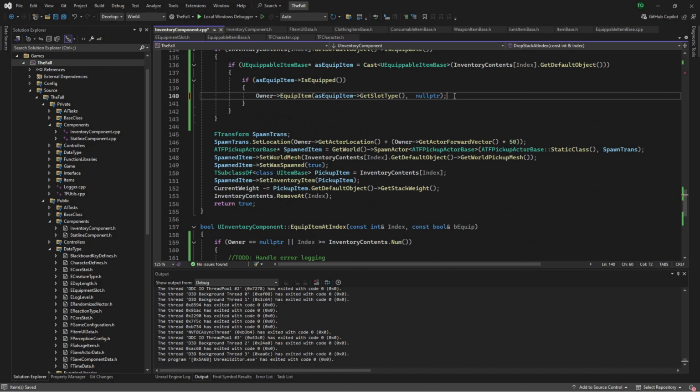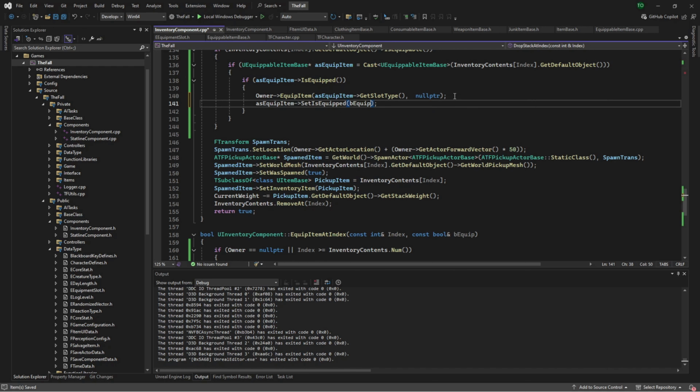And then we want to set this as false, because you have to remember this information is carried over into the world pickup actor, like that, this one right here. All of this information is going to get carried over and stored with the pickup, and that's why when we picked up the hat in our inventory it said unequipped.